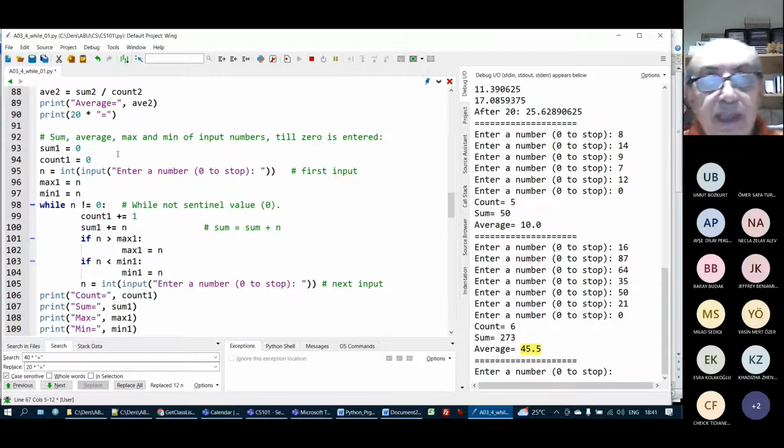Now there is a slight difference between this question and the previous one. I am not only interested in sum and average, but I am also interested in the maximum and minimum of the input numbers. Now this is the first time you will see how the maximum and minimum of a set of numbers is found.